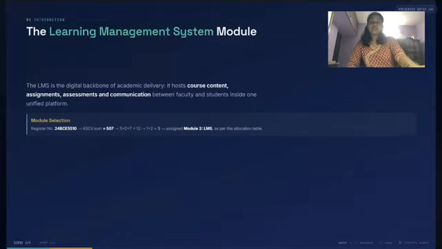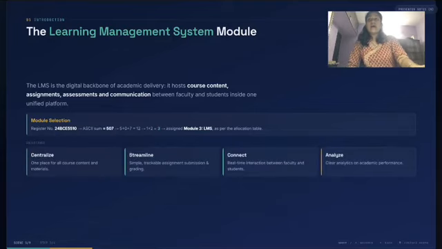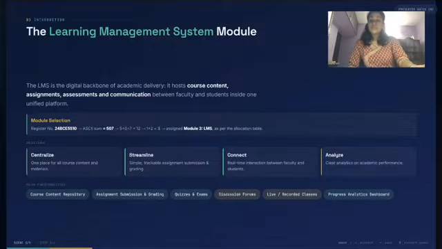Based on my registration number, I was given this topic of LMS. And the main objectives that we will see here are centralized content, streamlined assignments and grading, connecting faculty and students in real time, and giving the university clear analytics on students' performance. Then we have the major functionalities, which span a content repository, assignment submission and grading, quizzes and exams, discussion forums, live and recorded classes, and a progress analytics dashboard.